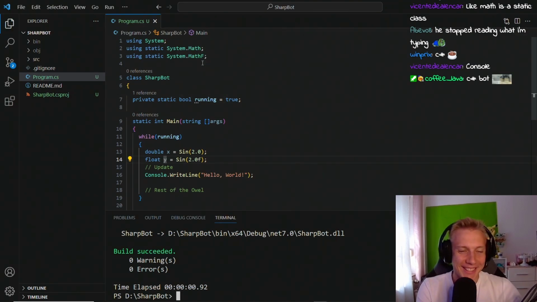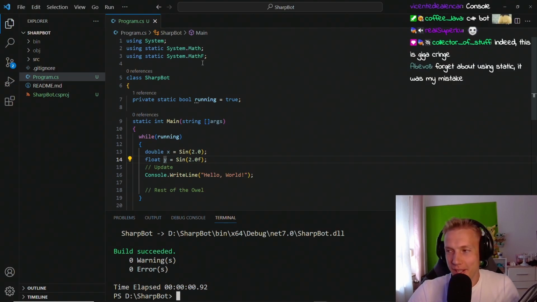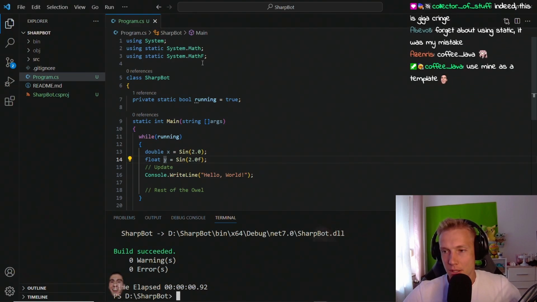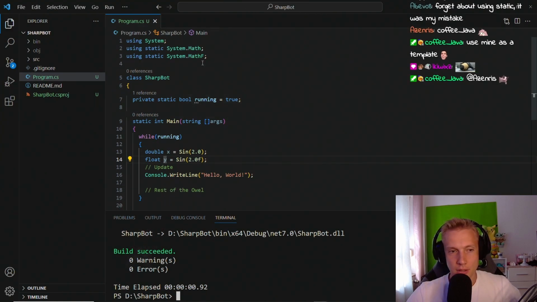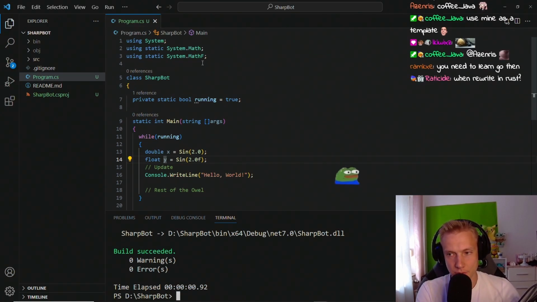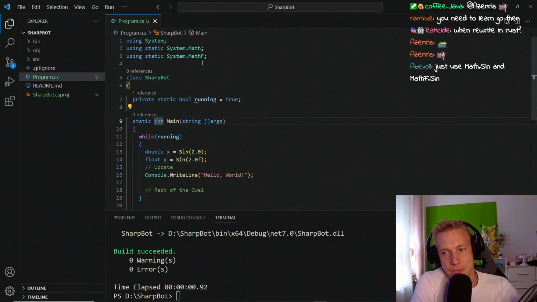C-sharp bot. Hey, dude, listen. C++ was too difficult, okay, bro? I tried using a library yesterday and didn't even connect to Twitch using a socket. Forget about using static, it was my mistake. You mean the static int main? When rewrite in Rust? No. Just use Math.Sin and MathF.Sin.